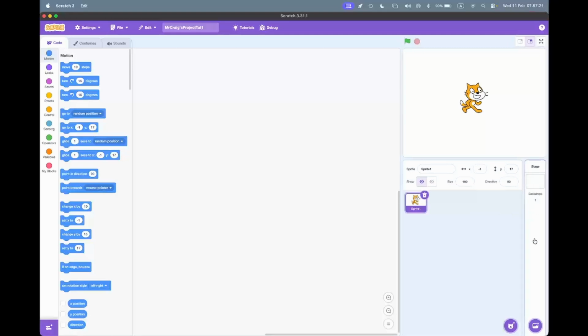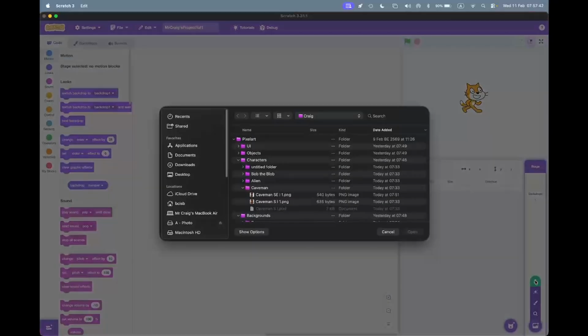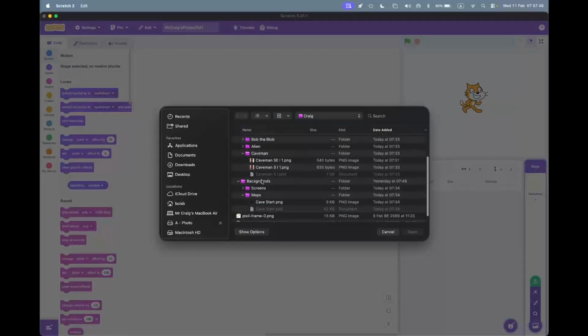You'll see this section down here on the right called Stage, and it has backdrops listed. Right now, there's only one backdrop, and it's blank. We're going to be replacing this and adding new ones. If I take my mouse down to the bottom here, but I don't click, it gives me the option to upload a backdrop from my computer. I'm going to click on that, and then I'll be able to select the backgrounds that I have saved.